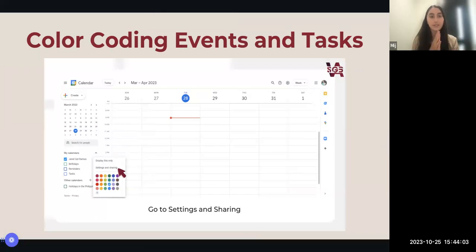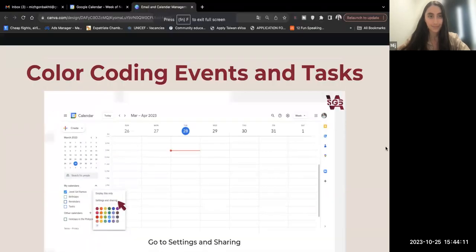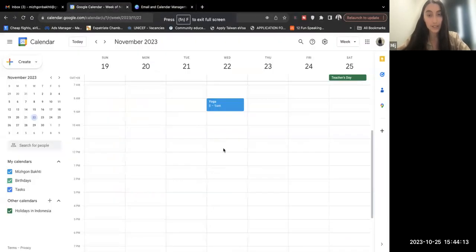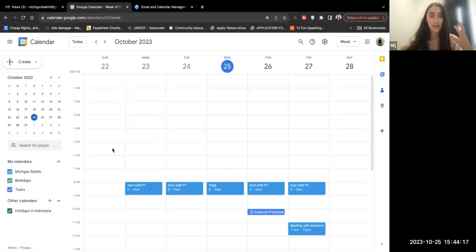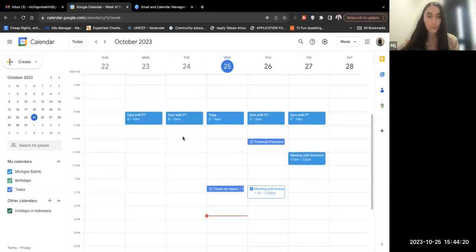Next, another important thing that I want us to discuss is color coding events and tasks. So how does that work? The reason color coding is important is because it gives us different views, right? We will not get confused by so many agendas. If we color code the events and the tasks, this way our attention will know, okay, at this time I have this and at that time I have that.